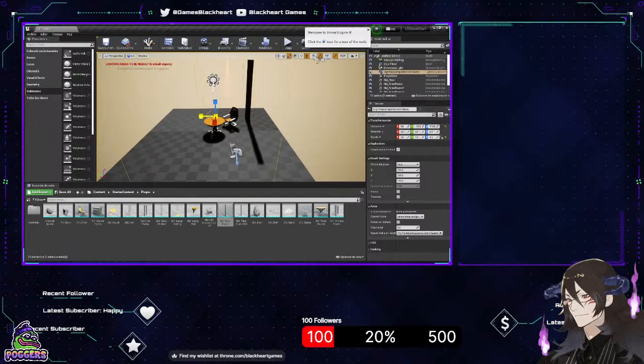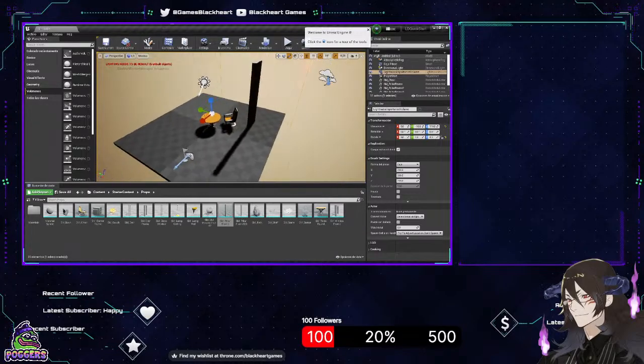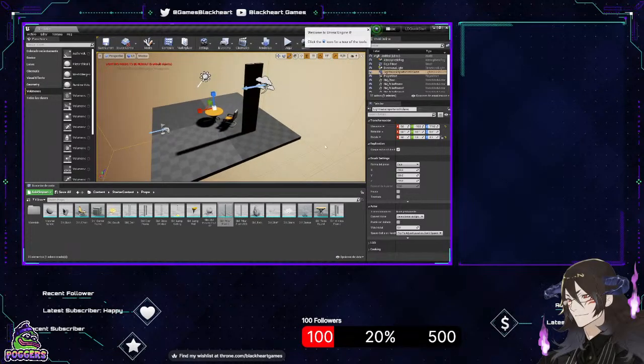So that's why I'm wondering, what is the purpose of the light mass importance volume at this point? I don't really know, because it's not changing the lighting in this particular case. You know, you get what I'm saying here, right? Yeah, it's weird.